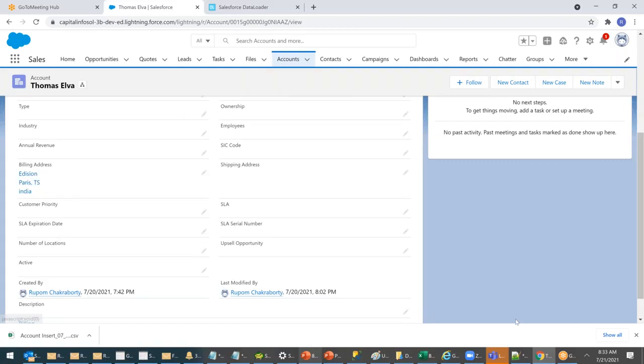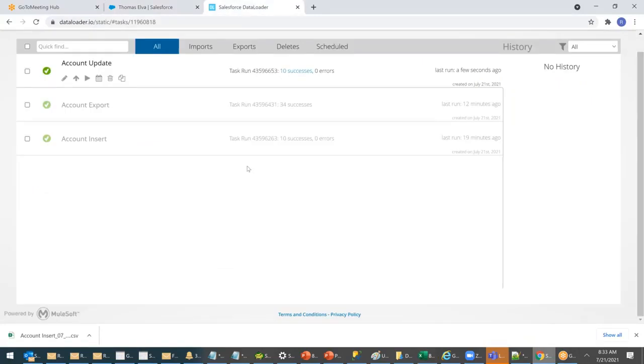Clear? That's it for today. We have seen one more tool called Data Loader IO, where you don't require any type of installation. You can directly go ahead and work on it. So that's it for today, guys.